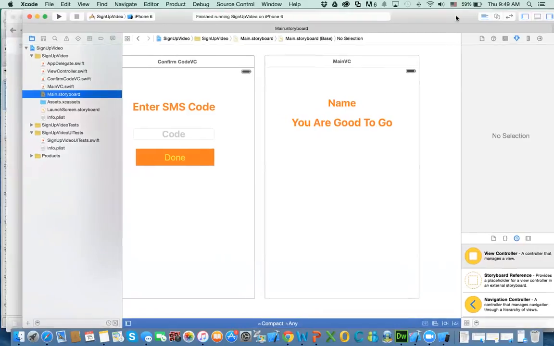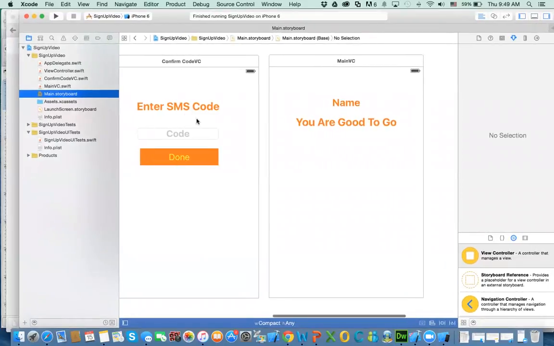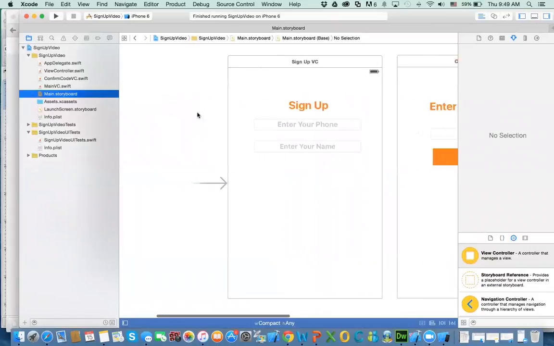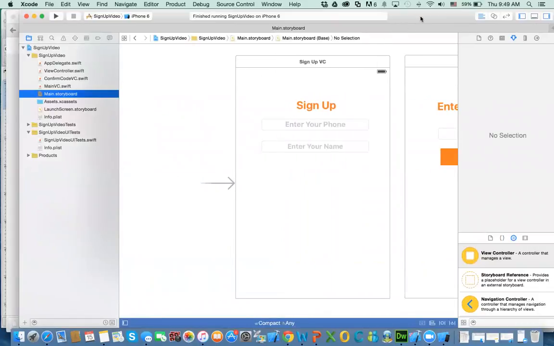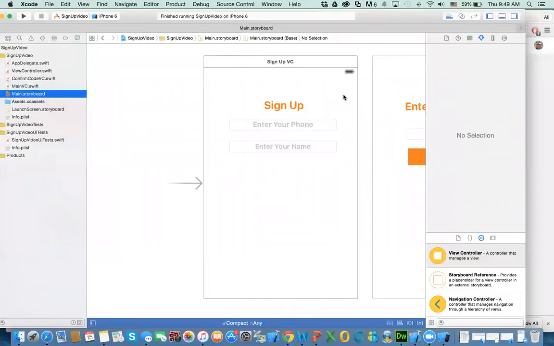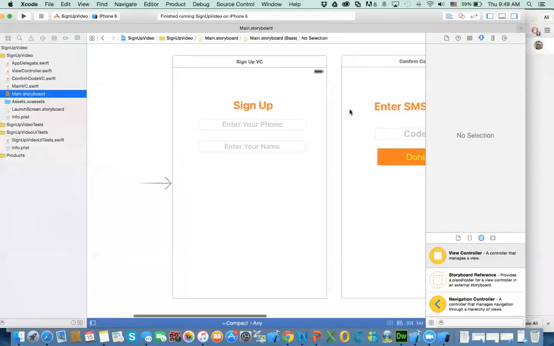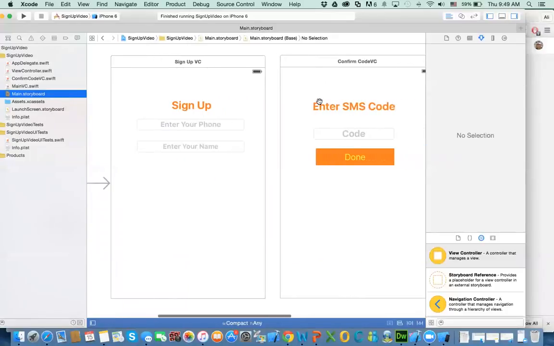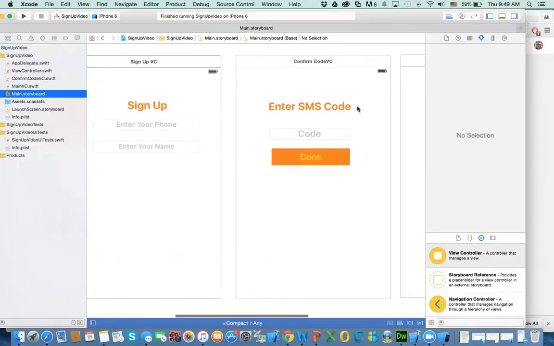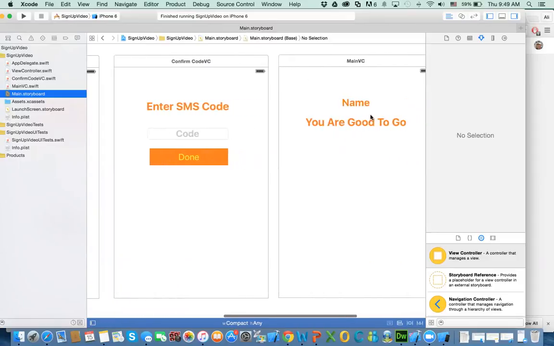But what we're going to do in this video is concentrate on the UI of the application. I've created a project that has 3 screens, and this is my first screen, the first view controller. The second view controller is where we need to validate our code. And the third view controller is your main screen, what normally happens in your app after the sign up.